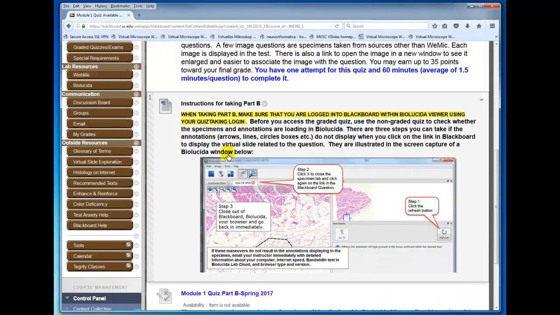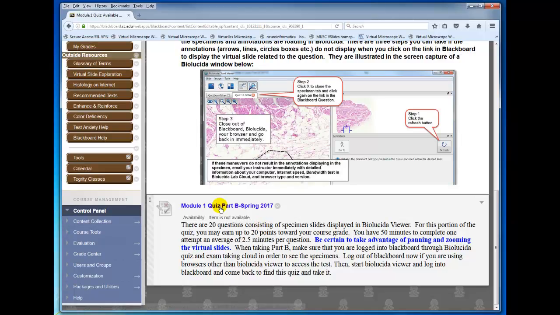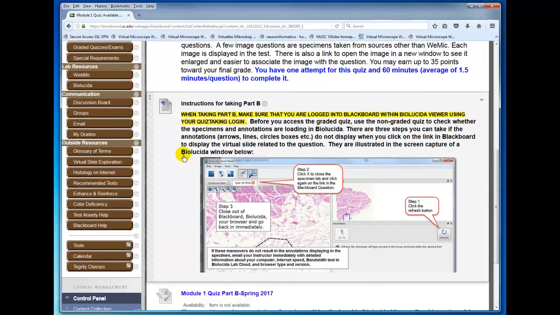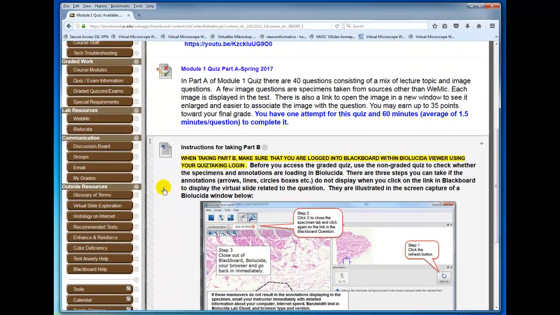And then we always include this in every quiz or exam, reminding you of the instructions for taking part B, but that you have to take within BioLucida Viewer, logged into the quiz and exam cloud, and then accessing Blackboard within that. And so you cannot go directly into Blackboard. Even though you will see it here, you have to go into BioLucida, log into Blackboard with that, and then find the quiz here and click on it and take it.